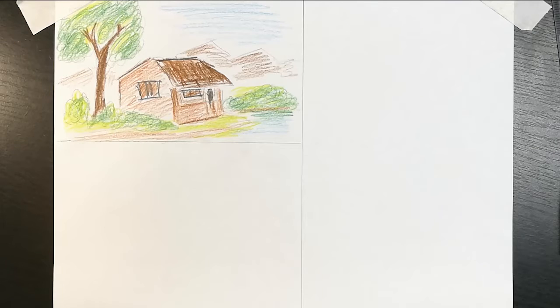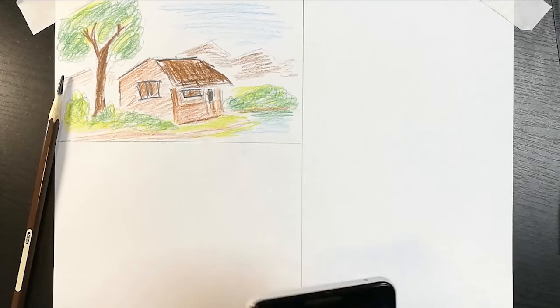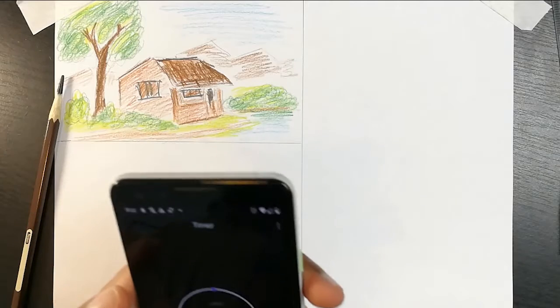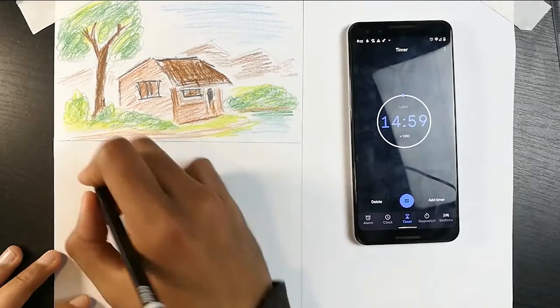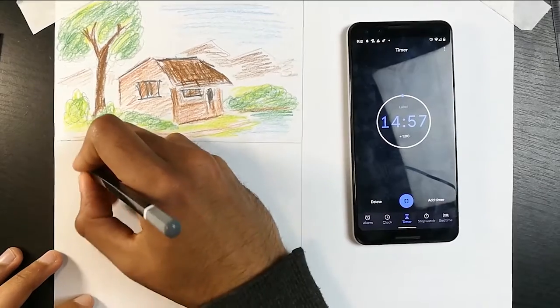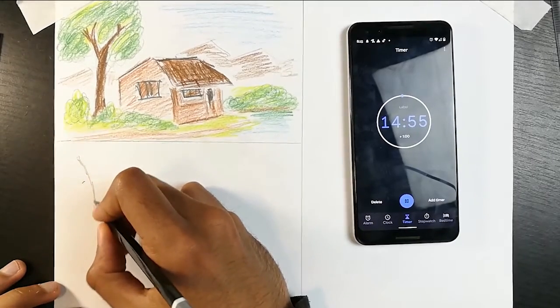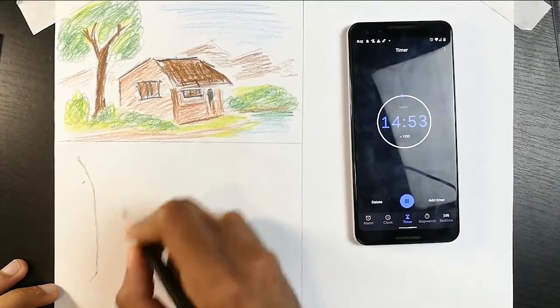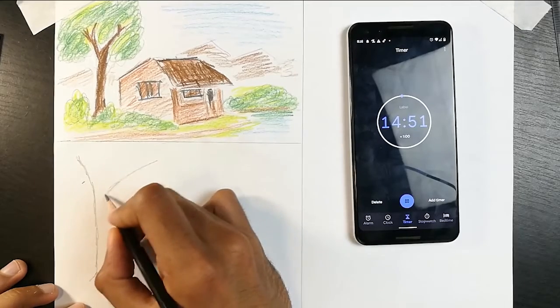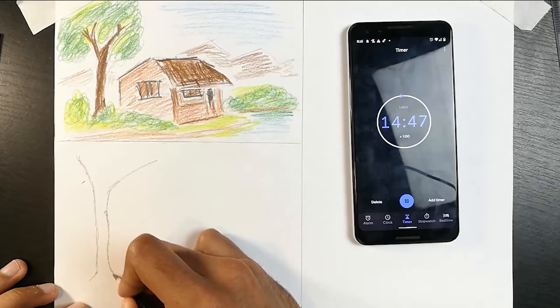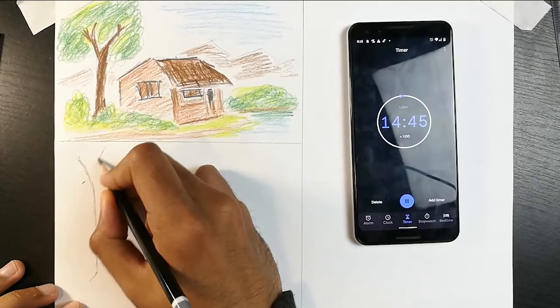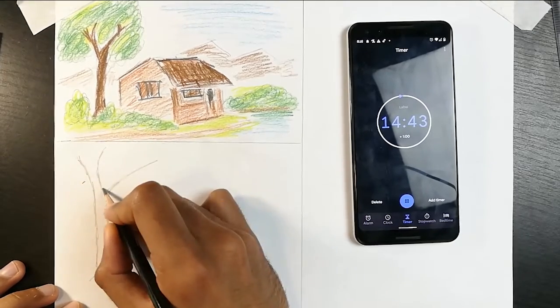Alright, cool. So I'm going to set the timer for 15 minutes and then we will compare the 2 images and see what effect time had on our drawing. So I have started the 15-minute timer and I'm going to draw the same picture again. My calculation will be like I will use the first 5 minutes for drawing the outline, and then I will use the rest of the time, that is 10 minutes, for coloring the picture.